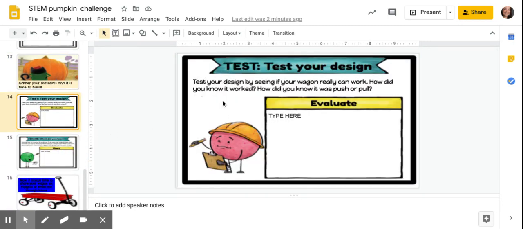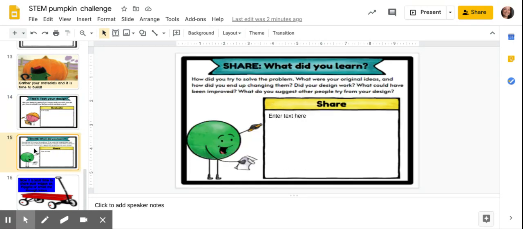Now you're going to test your design by seeing if your wagon really works. So how do you know it worked? How do you know it was push or pull? So you're going to tell me if it was push or pull and tell me how it worked. And it's okay if it doesn't work, that's part of the science experiment.